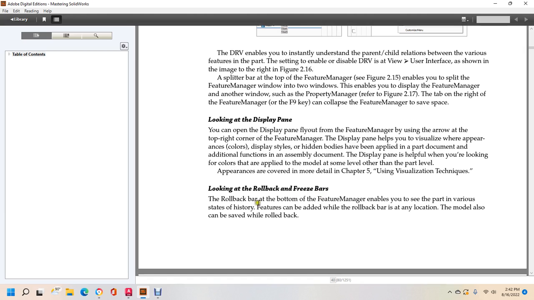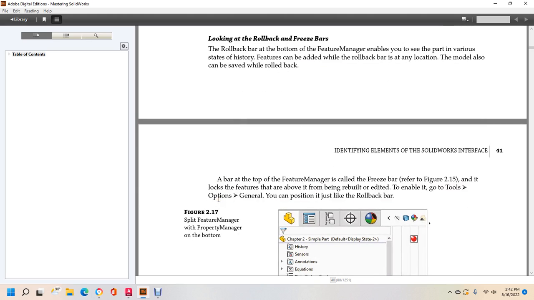Looking at the rollback or freeze bars, the rollback bar in the feature manager enables you to see the part in various states of its history. Features can be added while the rollback bar is at any location. The model can also be saved while rolled back. The bar at the top of the feature manager is called the freeze bar, as in Figure 2-15.